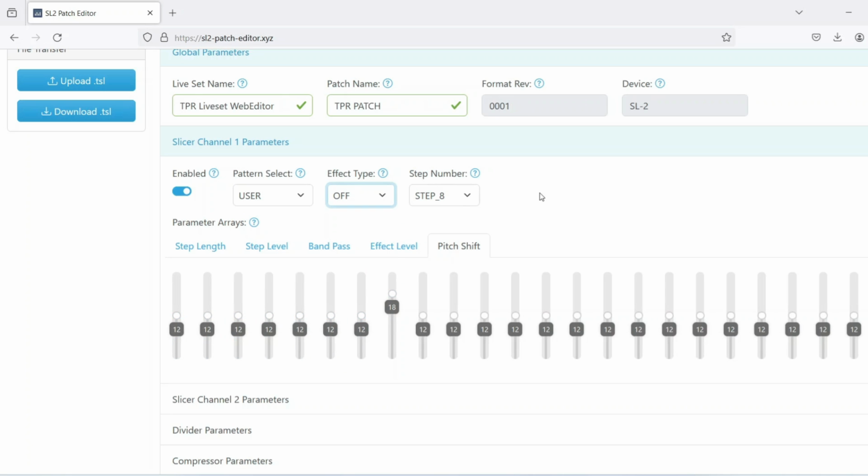One thing to note is that the duty cycle, the attack, and the speed cannot be adjusted with the editor. Those have to be adjusted on the pedal. So here you're creating your pattern, but as far as pattern manipulation, that happens on the pedal.